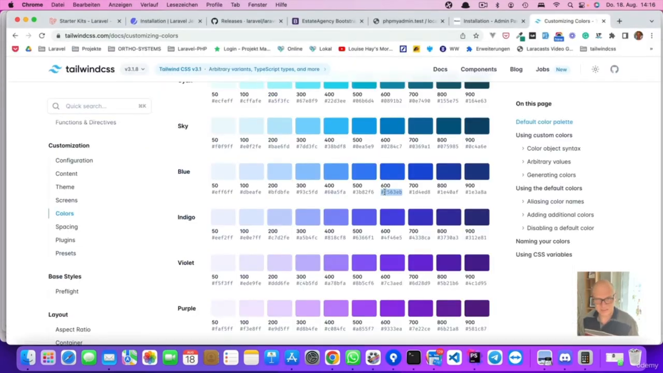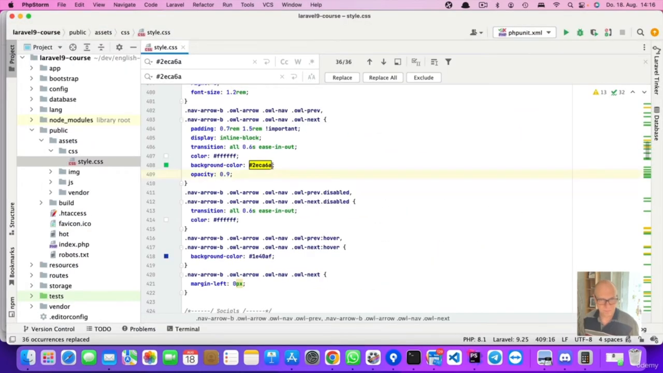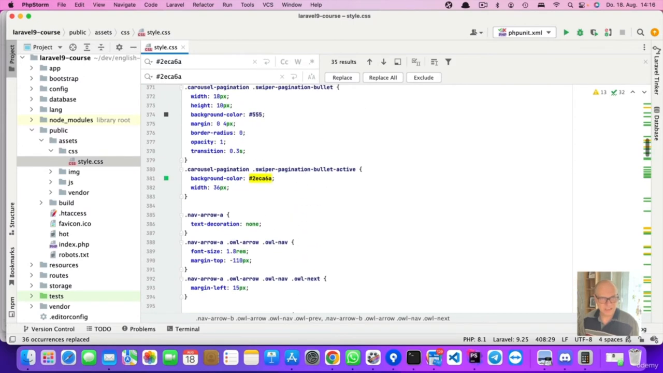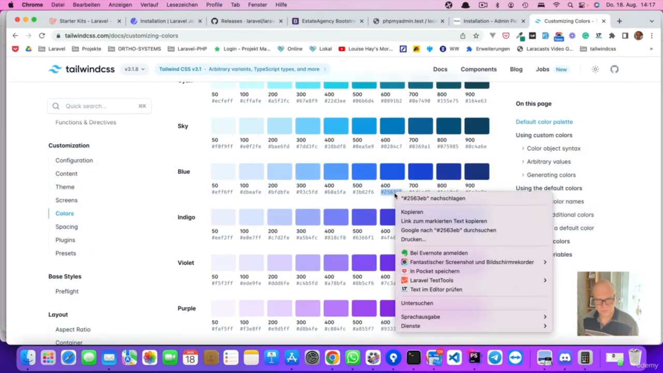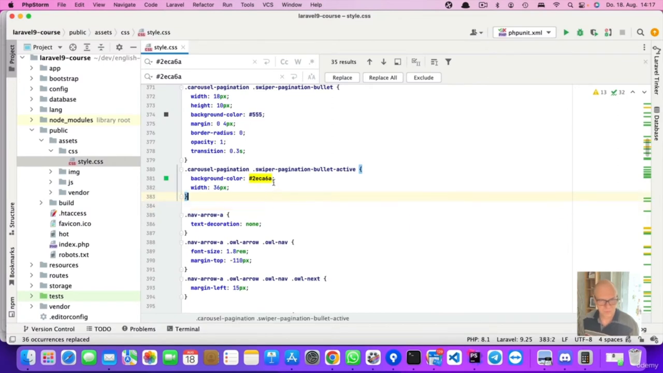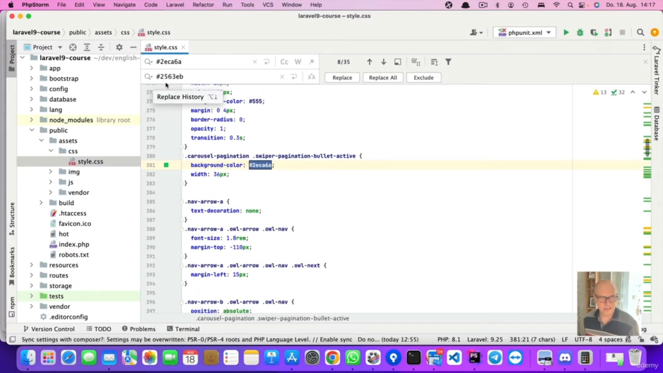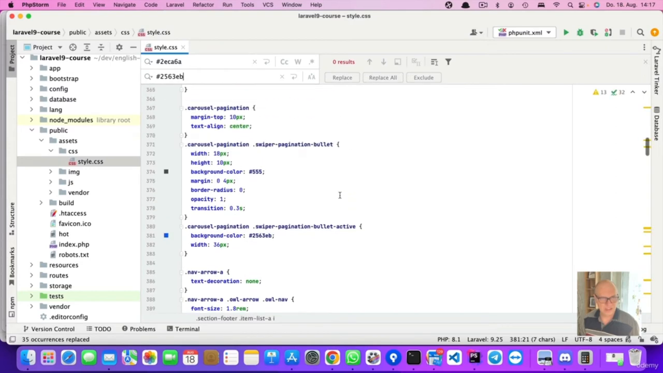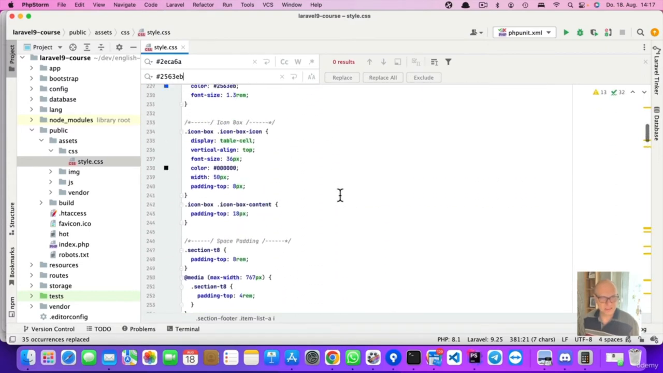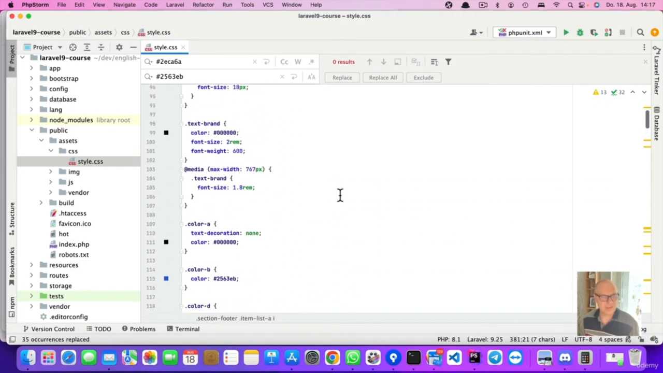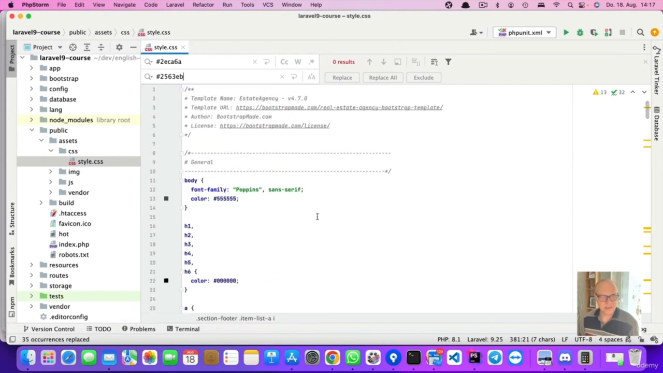Wait, I made a mistake. Let's grab this again. All right. Fine. But there is one more green color. We have to find it. And that's this one here, right? Command R. Put the new color down here. Replace all. All right. And I think that's it. If we forgot any green color, we will see in the front end. But I think that's all.